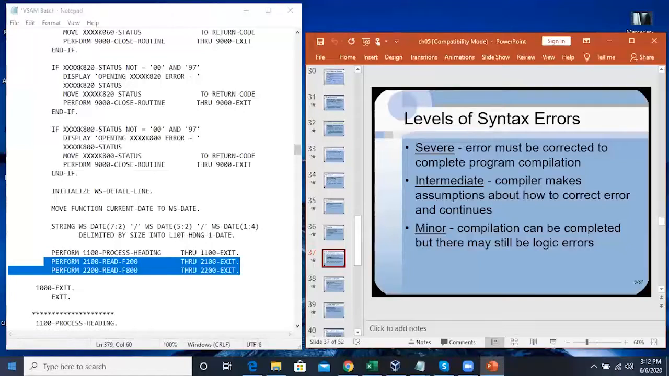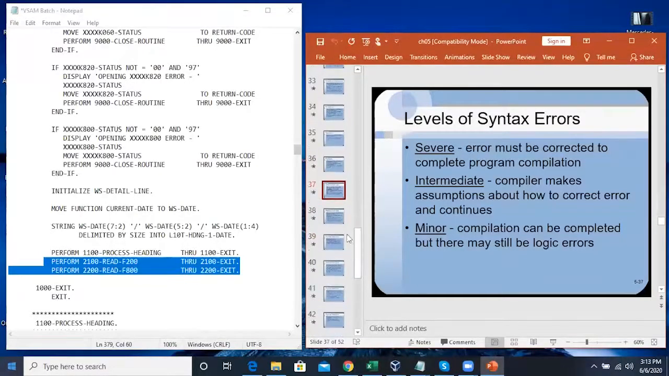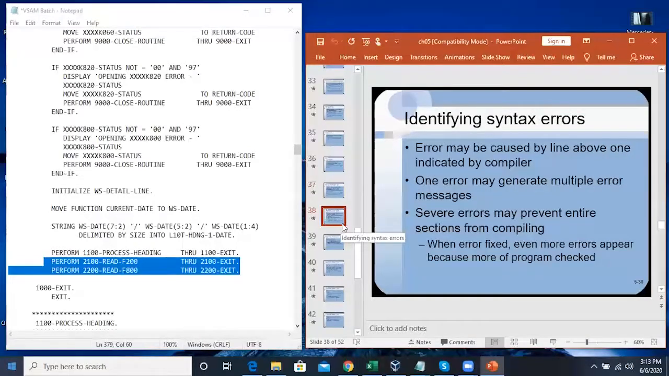So, ano man yan, mapa-severe, intermediate, minor, we have to deal with and fix it. Okay? So, how are you going to identify the errors? Yeah, nasabi ko na, errors may be caused by the line above the one indicated by the compiler. So sometimes the compiler will point you to this line of code, okay, but most likely the error would be before that line of code. Okay, you have to think of that. You have to check on that. Okay, so it could generate multiple error messages.